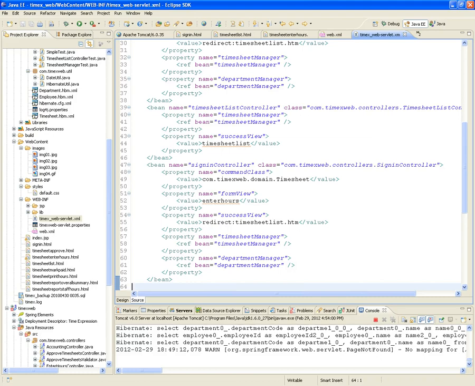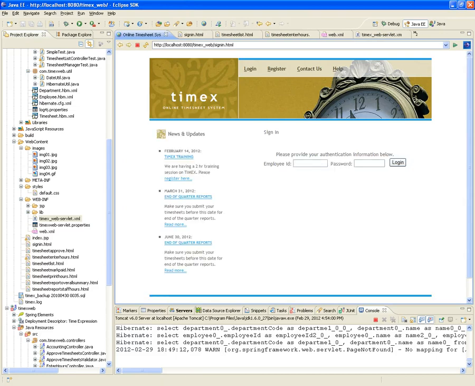When I'm signing in, what kind of command class do you guys think I'm trying to create? No idea? What two pieces of information am I asked when I sign in? What are the two pieces of information? The employee ID. You guys don't remember? Okay, we're going to go back to sign in. Here they are. Employee ID and password. Tell me who owns those two pieces of information in our system, Timex.